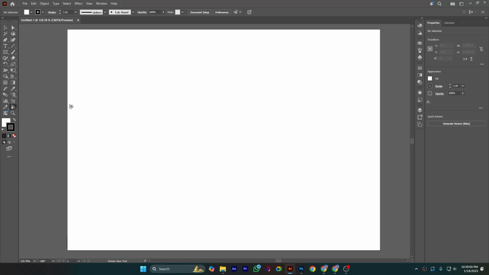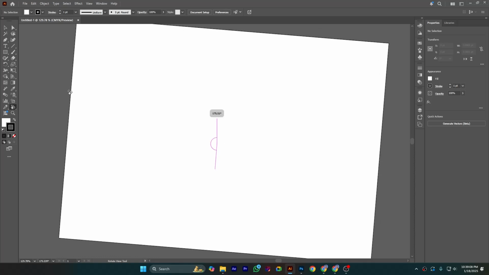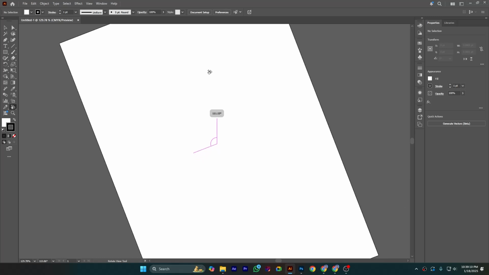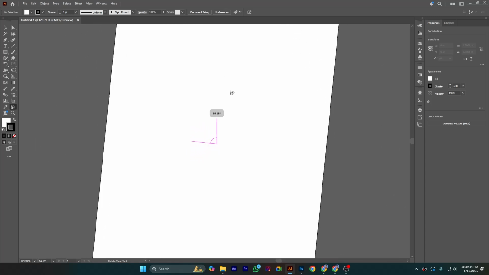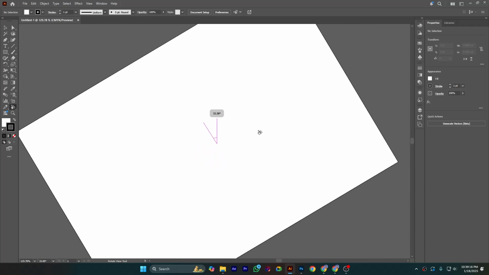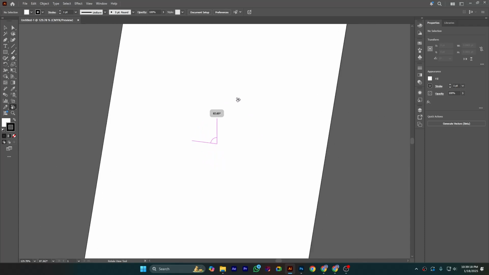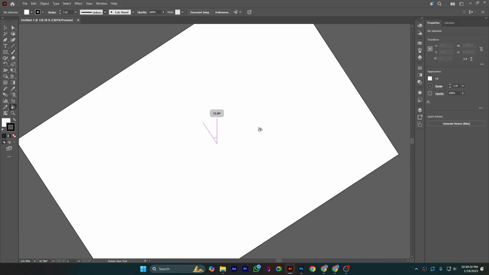So if you want to rotate this canvas or artboard clockwise, you can just click and drag and you can see it is rotating the canvas or artboard. Now consider this is 31.75 degrees. So it is not a constant angle.